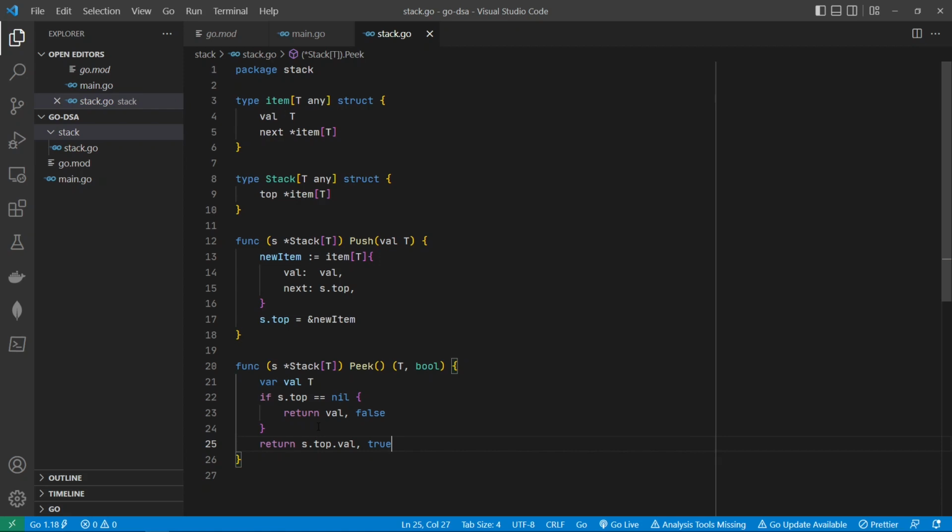Okay, that's it. So now you are returning the value at the top without doing any change to the stack. So you'll be returning true as well, so that you are actually having at least one value at the top of the stack. Okay, so now you have one more operation, pop, which is going to just pop out the value at the topmost level.